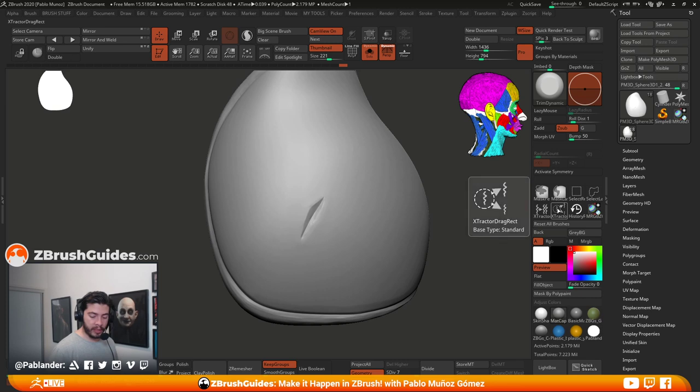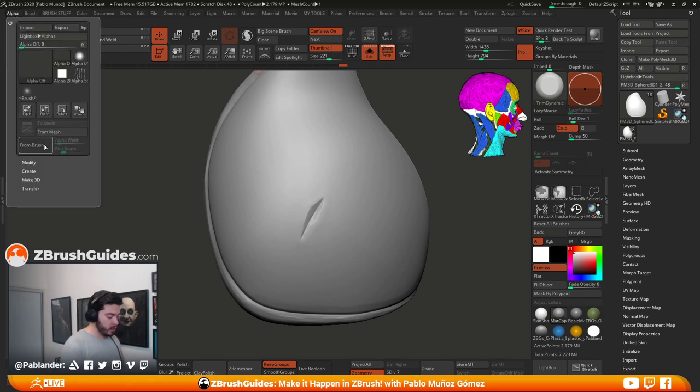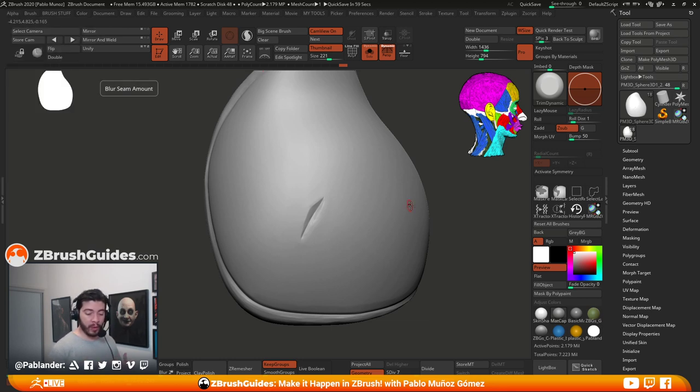However, the brushes are not the feature itself. The brushes are like any other brush, just modified so that they work better with the extractor feature. But the extractor feature is just called from brush. If you go to the alpha palette, you have this switch called From Brush, and that basically enables that functionality of grabbing anything. So you can do that with the trim dynamic, with the standard brush, any brush really, or most brushes will work in the same way.